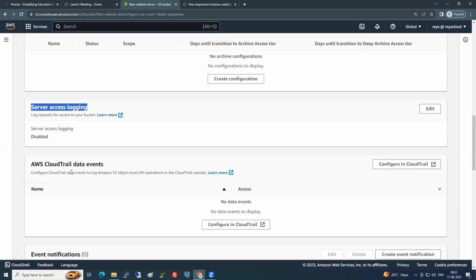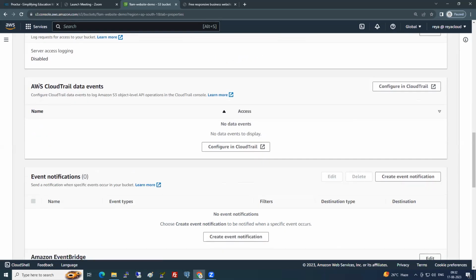If you want to have object level logging, where do you need to check? In CloudTrail you need to check. Do you see here? AWS CloudTrail data events. There are two types of events in CloudTrail. How many types of events? Two types. One is management events and the other is data events.